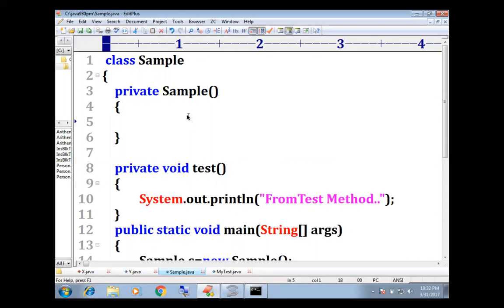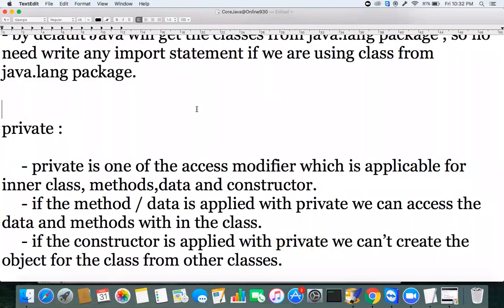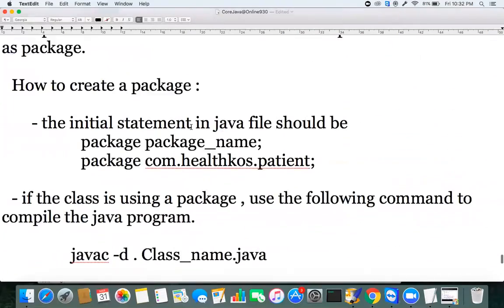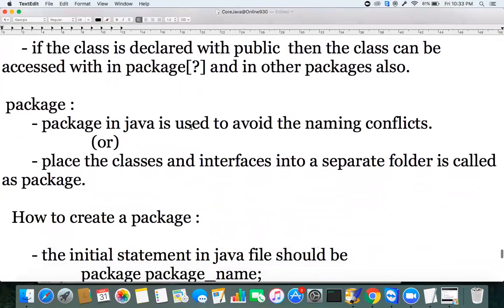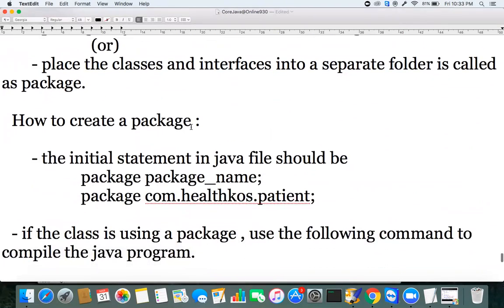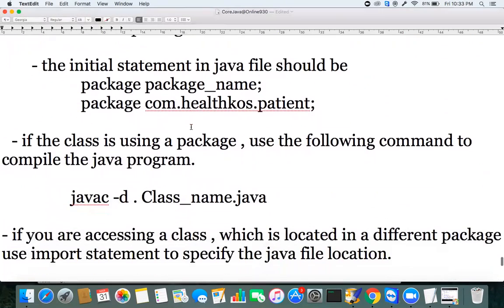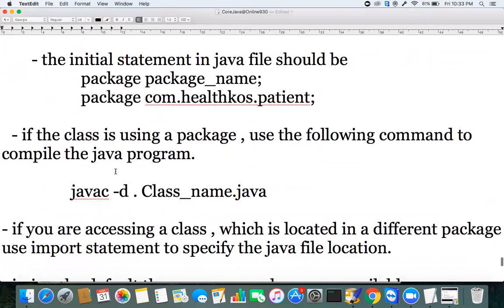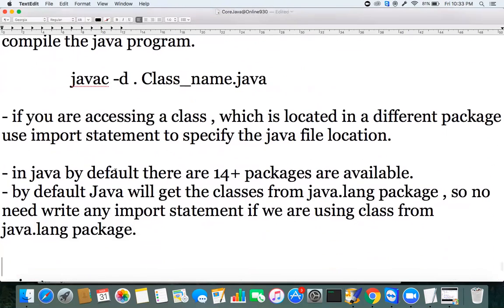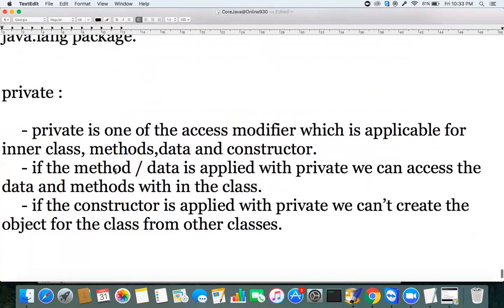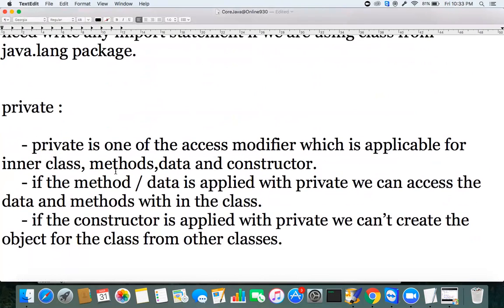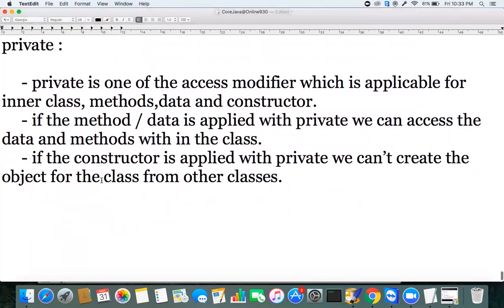Okay. So this is about public and private. What exactly have we seen mainly? We saw a concept called package, which is used to avoid naming conflicts, how to declare the package, how to compile the program declared with the package concept, and what is the need of the import statement. And we've seen public and private. Okay, so enough for today. It's already 10:30.